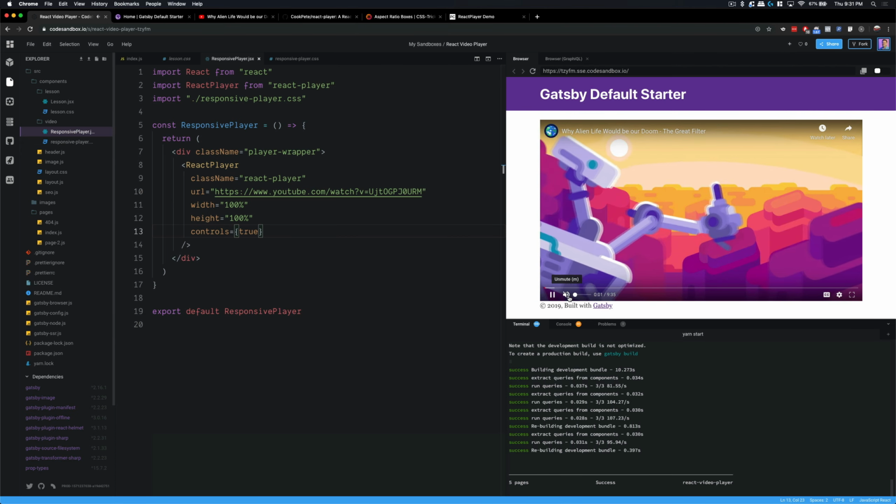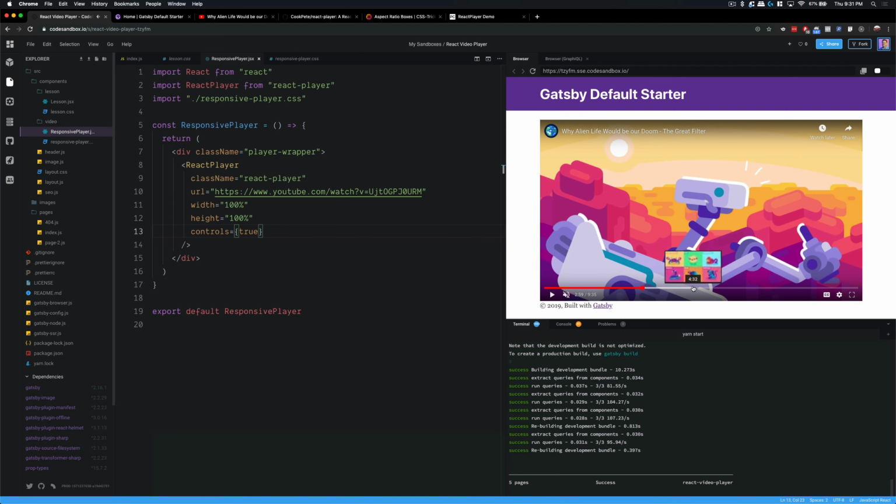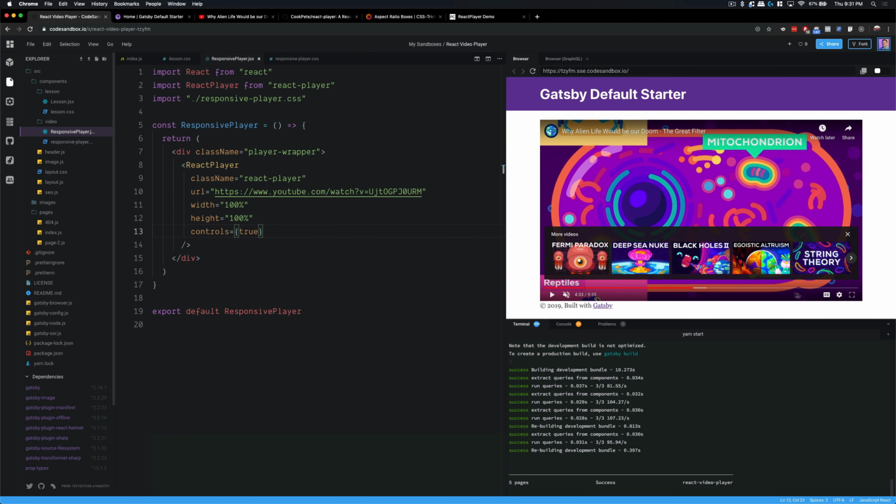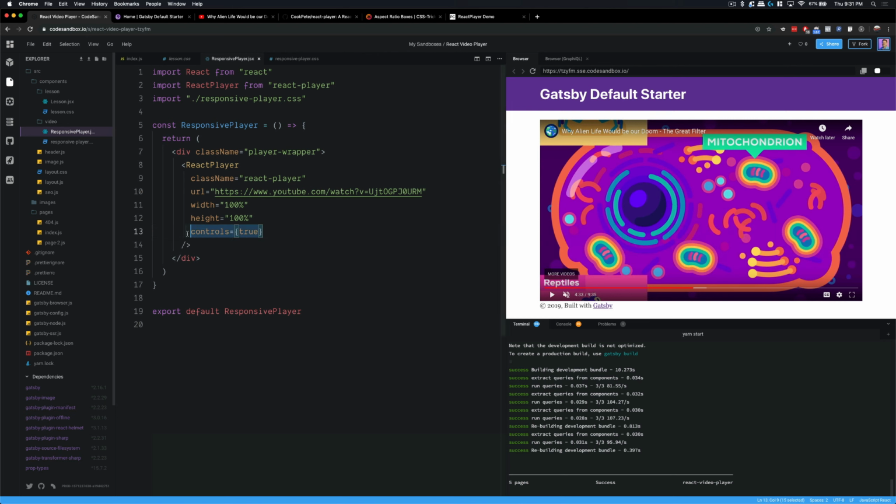And now we can mute it. We can jump forward in the video. We can pause it, turn on the caption, and so on and so forth. All right, so now you can get an idea of some of the flexibility here with these props.